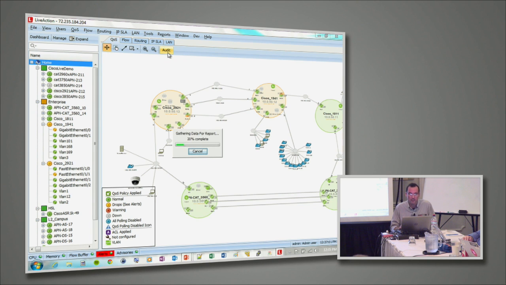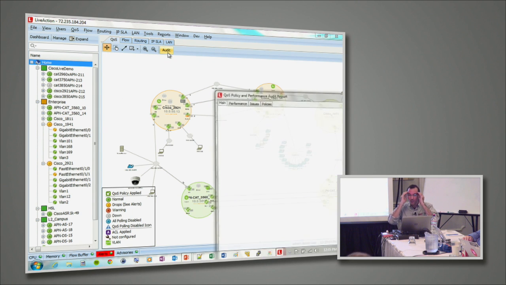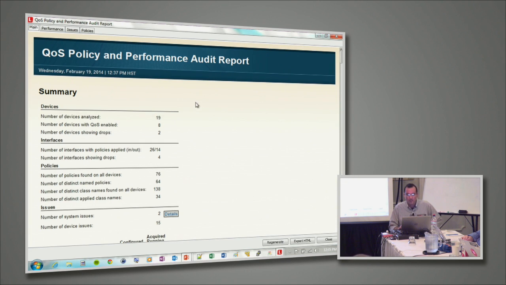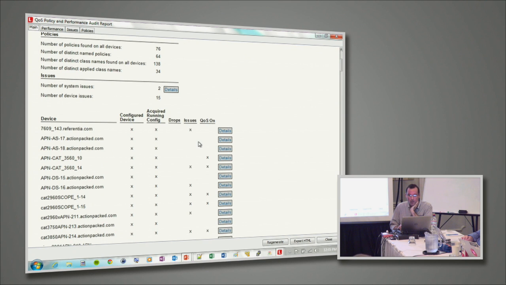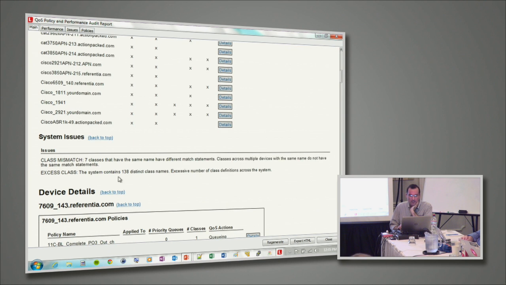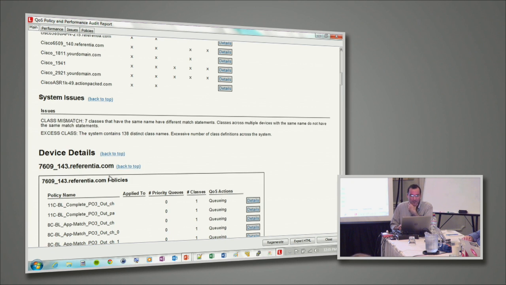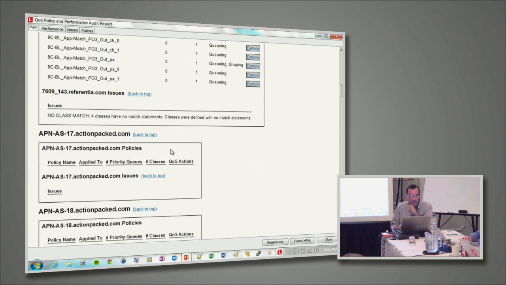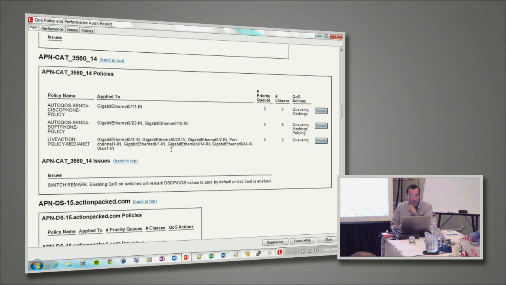So if you hit the audit button, we'll actually go and talk to every device in the system and give you this summary report. And it's actually pretty useful. It tells you the number of devices, how many policies it found, and whether there are drops or issues going on. At the system level, it'll tell you that this system contains 138 distinct class names, excessive. This is our test system, so we have excessive classes. But for each device, it'll tell you what kind of queuing it's set up, what kind of priority queues.